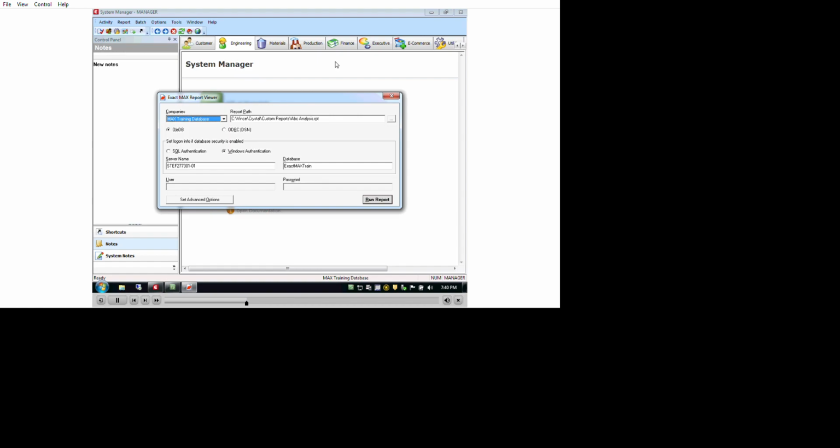Now this report viewer is a nice tool to use to be able to allow users to go into System Manager and run Crystal Reports without having Crystal Reports installed on their workstation. Now there's a few configuration options here. You can select a company, you can select the report, you could specify what kind of connectivity is going to be used, you can select the kind of authentication you're going to use. Now our standard installation uses a user called report.